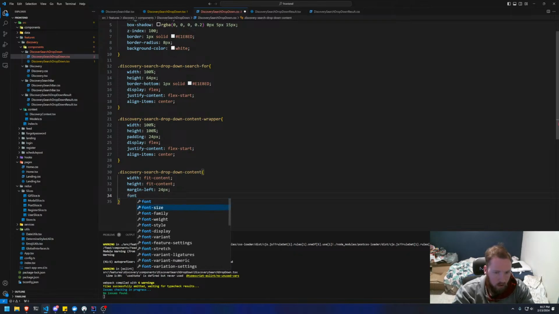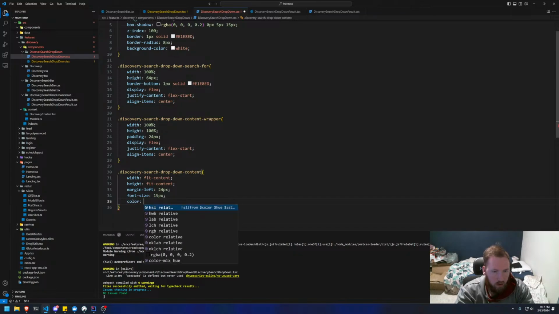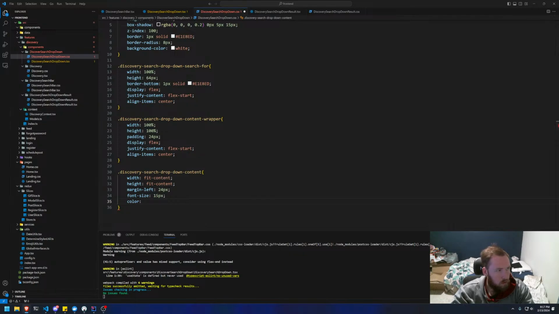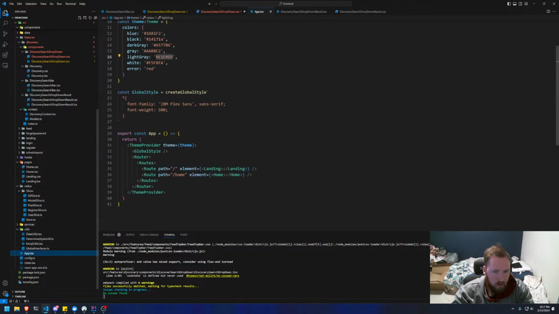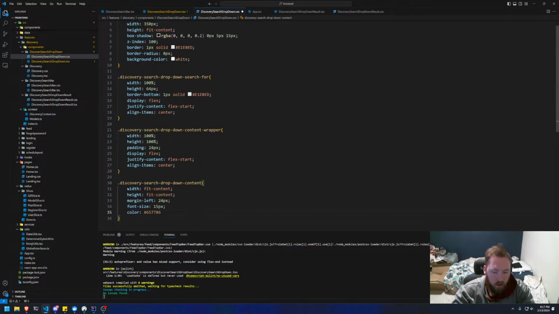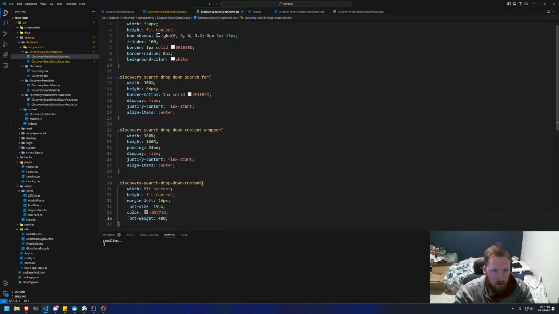And then I want a margin on the left side of 24px. We want a font size of 15px, and we want a color of, and let's see if this has a, okay, so we also need to do some stuff inside search for, but we'll deal with that in a second. So color needs to be like dark gray probably. So let's grab dark gray. So this one, and then we'll paste that in. And I think we'll also say font weight is 400 just to make sure it's skinny.